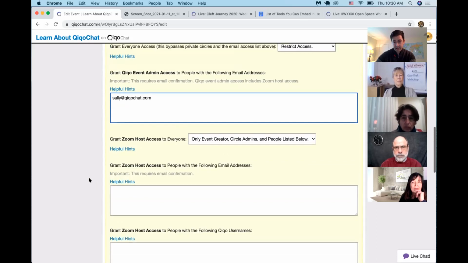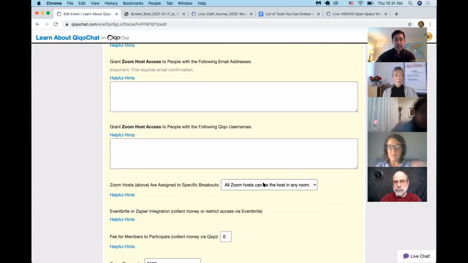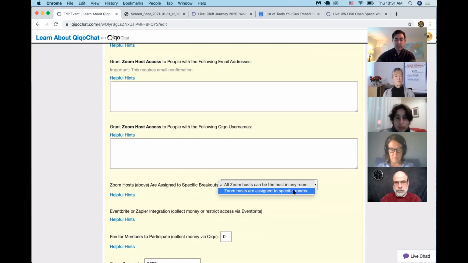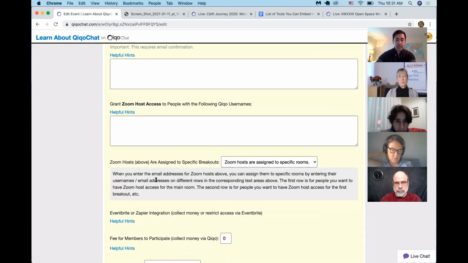So does that mean that if you put it in there, they could be the Zoom host in any of the rooms, or is this only in the main room? It is your choice. Any room or specific rooms. If you use specific rooms, you'll want to read this, helpful hints. It's like a full paragraph of text, which is more than you probably want to read right now.